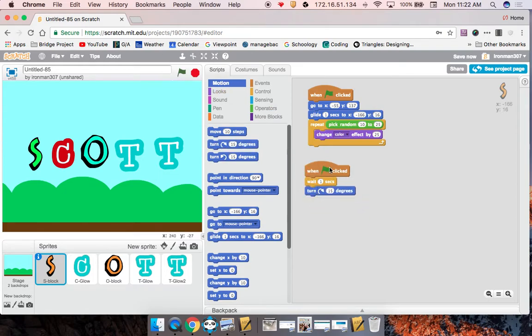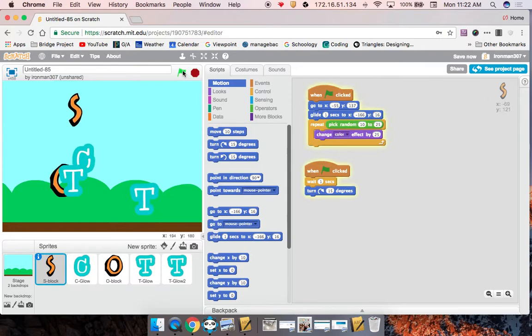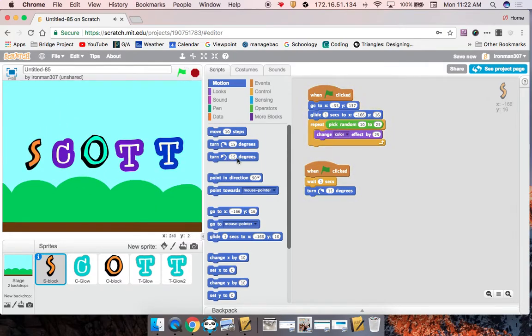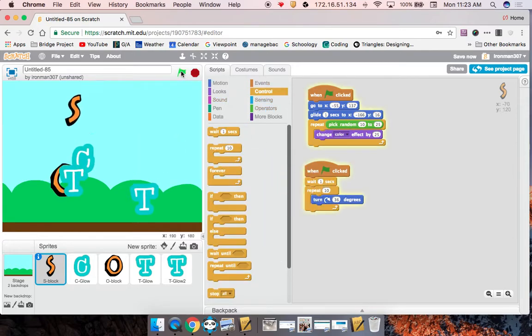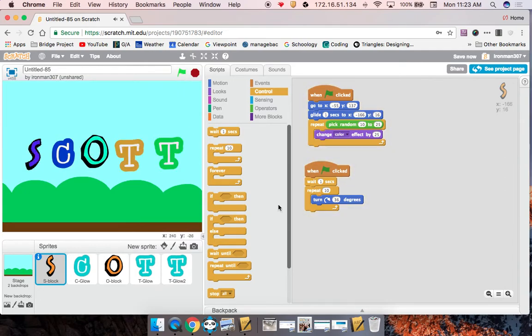Now, this is just going to rotate 15 degrees. So that's not really going to do what I want it to do. But if I have this set to 36 degrees, and I want that to repeat 10 times, that will give it 1 full rotation. 2 rotations would be 20.